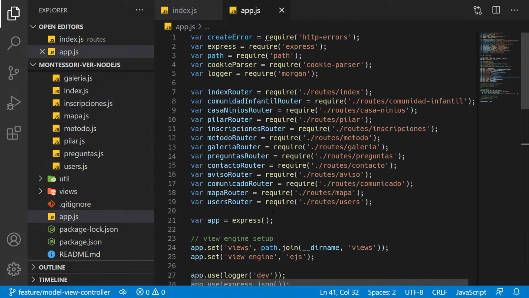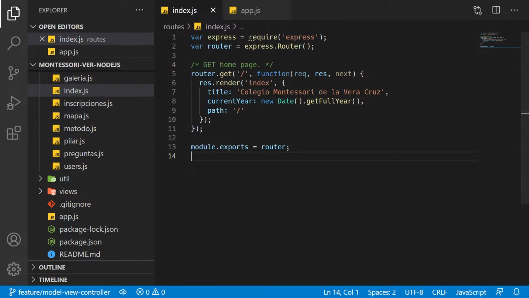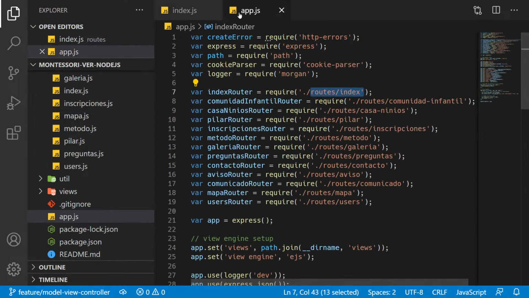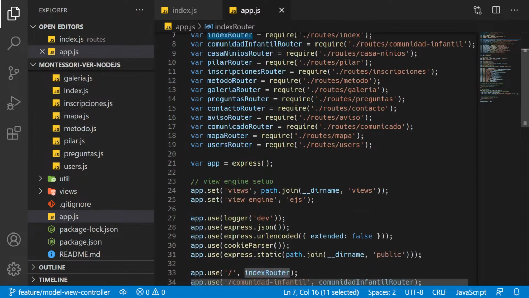And where I'm going to use that? Well, on line number 7, I do have a variable called index router, and it's importing the index router file. See, this file is going to be imported by the app.js file. And here, I'm going to say that router inside this index router variable.